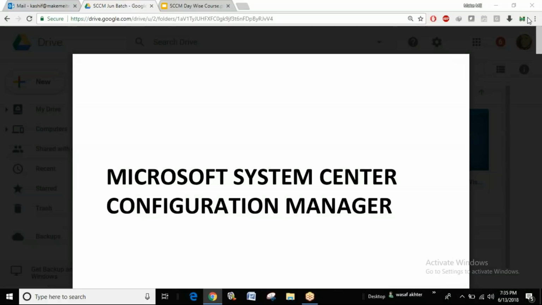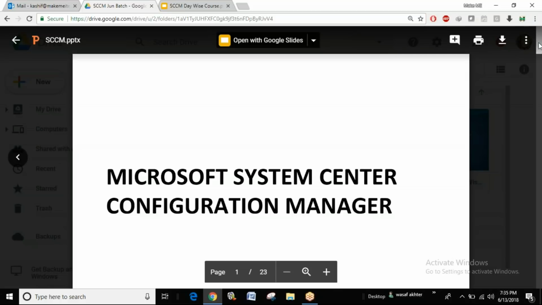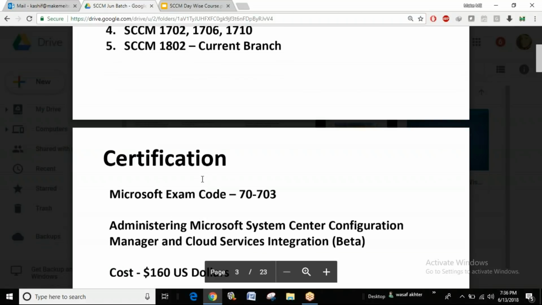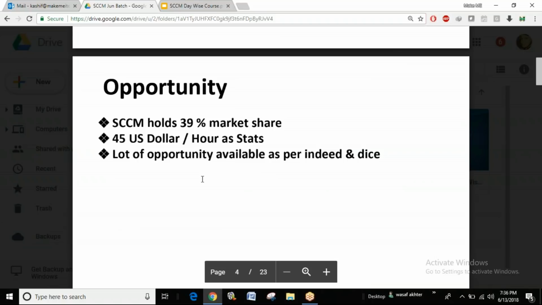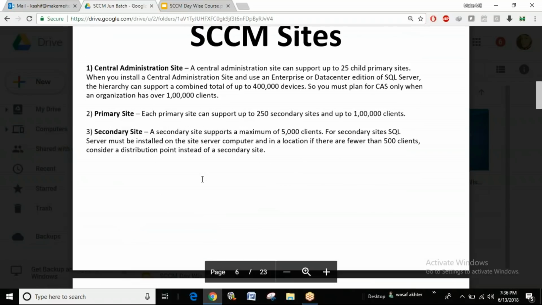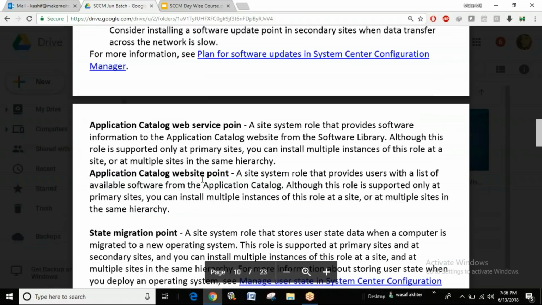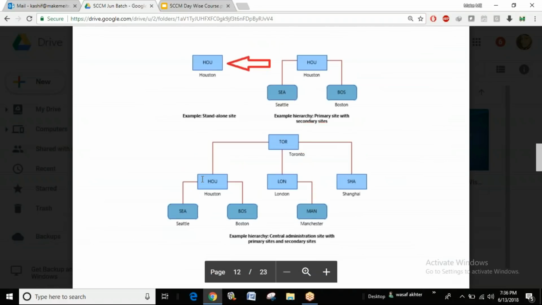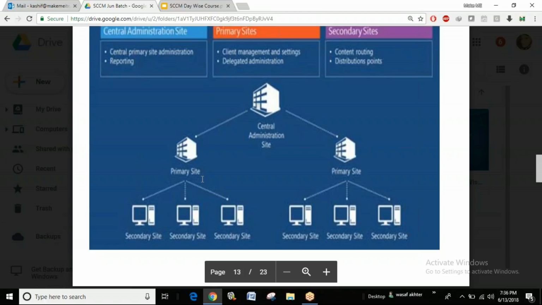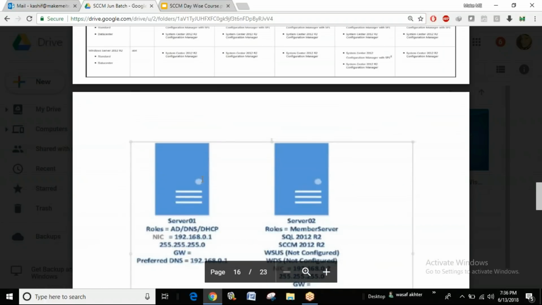Okay, so in the last session, we discussed the historical background of SCCM. Then we discussed the certification opportunities with SCCM, training duration and all. Then we discussed sites. SCCM has three major sites: primary, secondary, and central administration site. And then we discussed the hierarchy in SCCM, also the diagram, and the capability of SCCM.